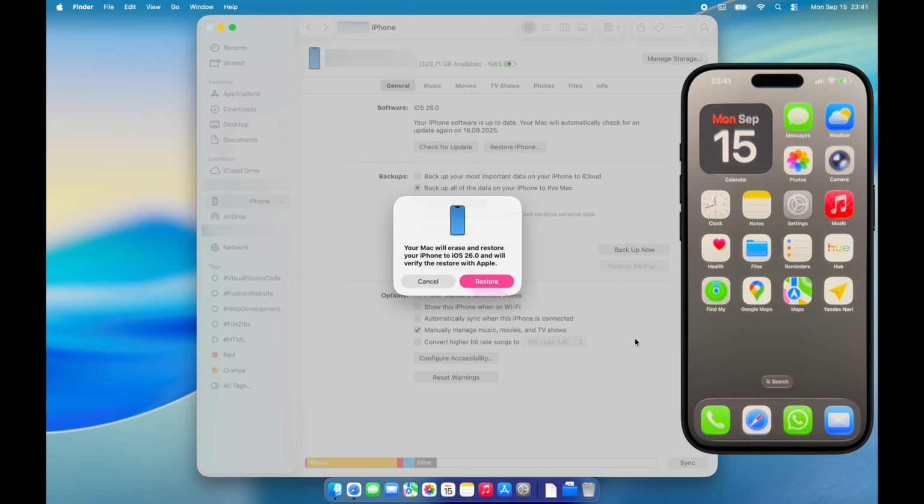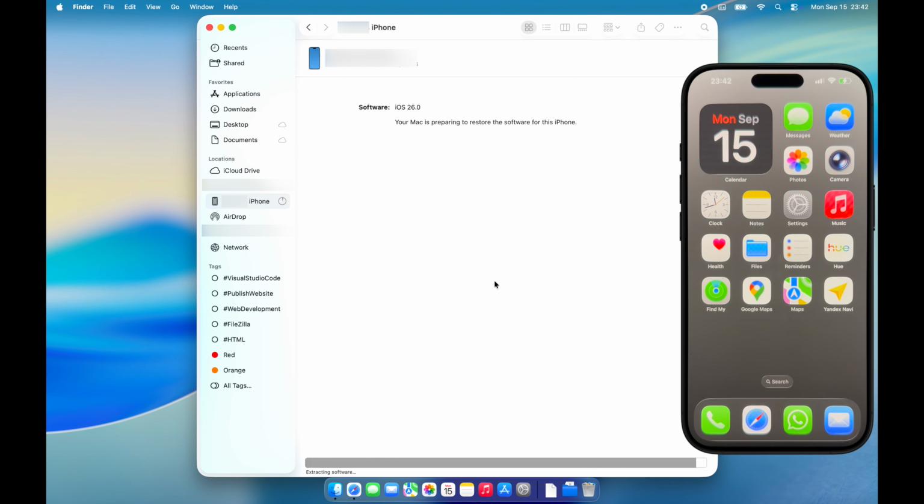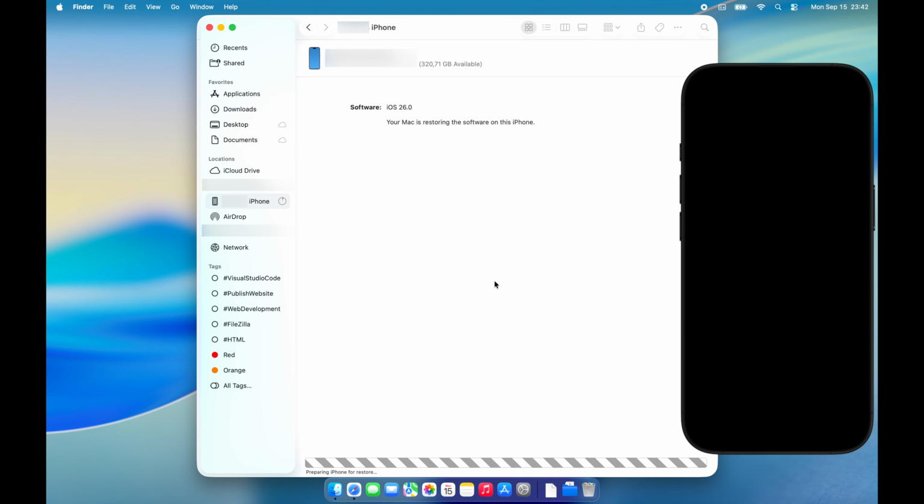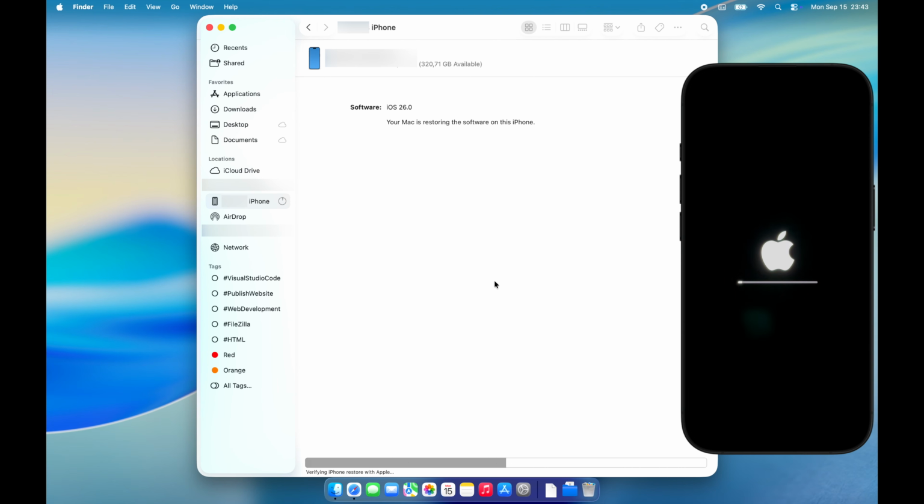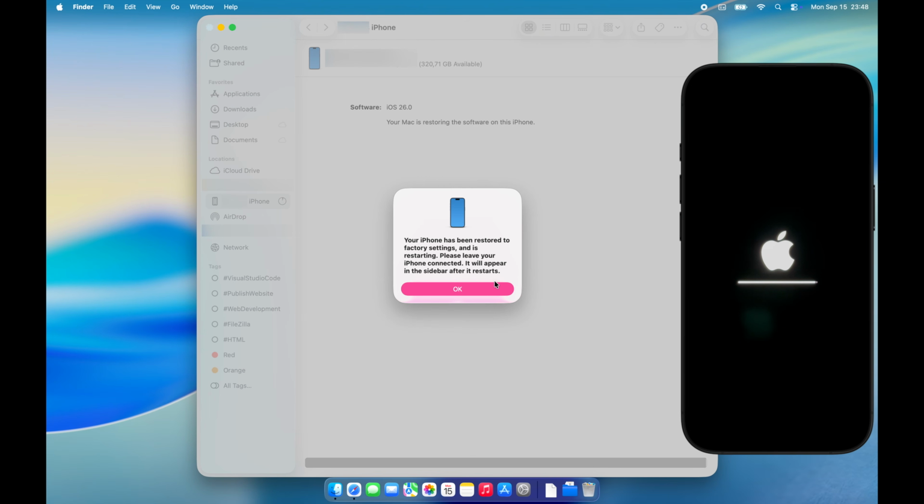As soon as you click Restore, everything on your iPhone will be erased, including iOS, and restored with the ipsw file. Do not unplug your iPhone from your Mac. Just wait until the process is fully completed. When it's done, click OK.